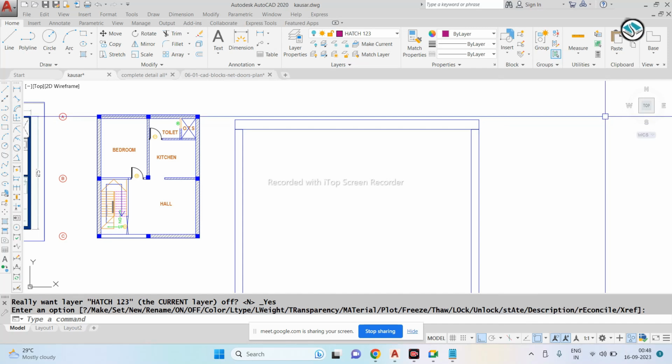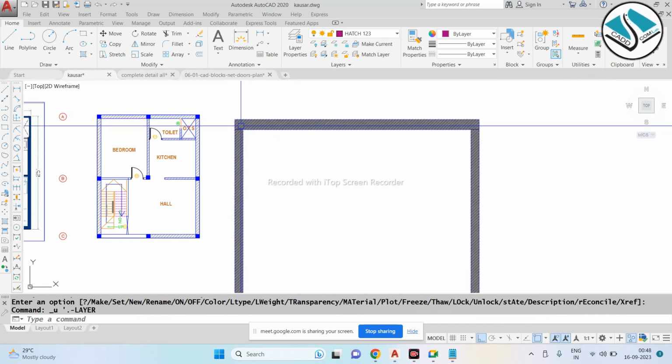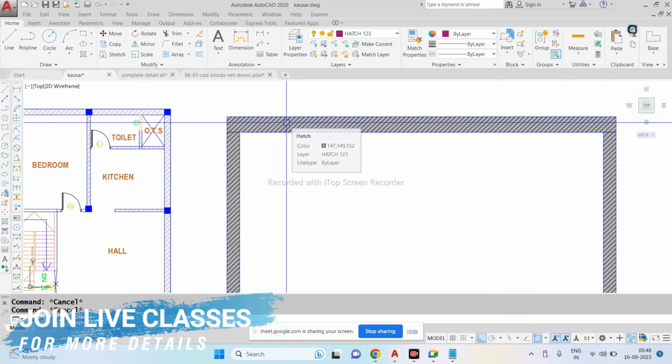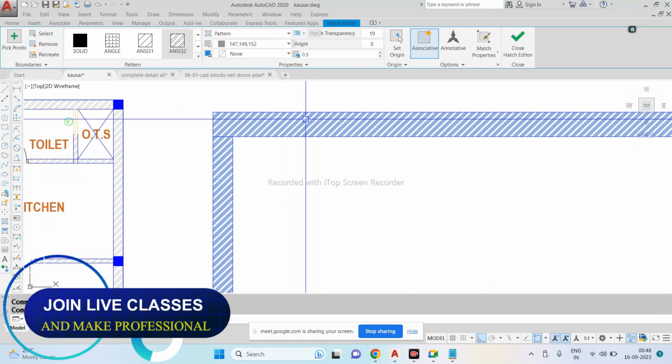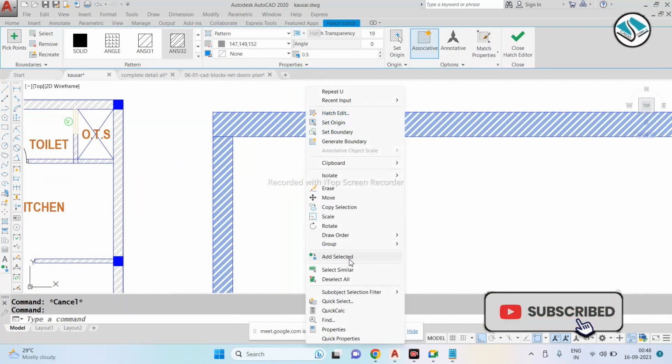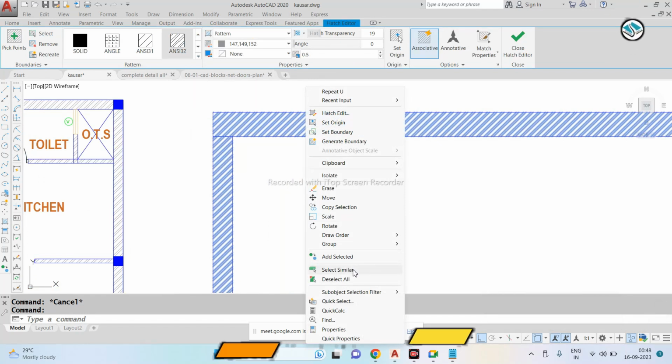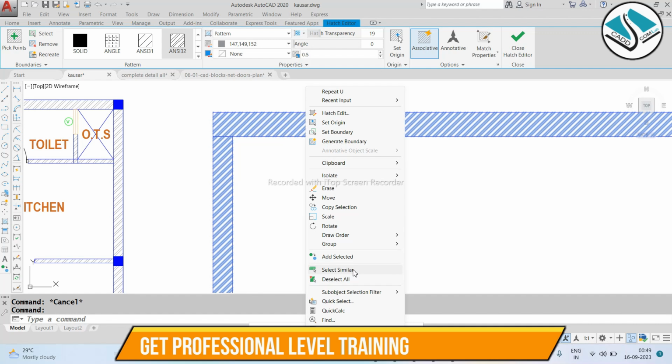If you want to select any hatch, you can use the old method: select similar, but the layer should be the hatch layer. Also it should be on the hatch layer. That's the condition.